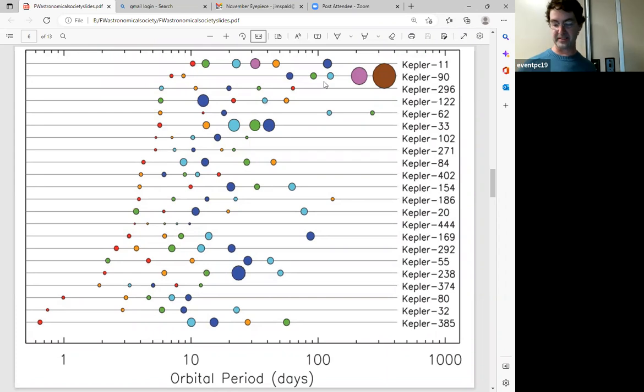This plot shows one example of this seeming randomness. Each line represents a different solar system where multiple planets were discovered. Each dot on a line represents a planet discovered by Kepler. The dot size represents the planet size. The dots on the left have short orbits, some less than a day. The dots on the right have longer orbits, some longer than 100 days.